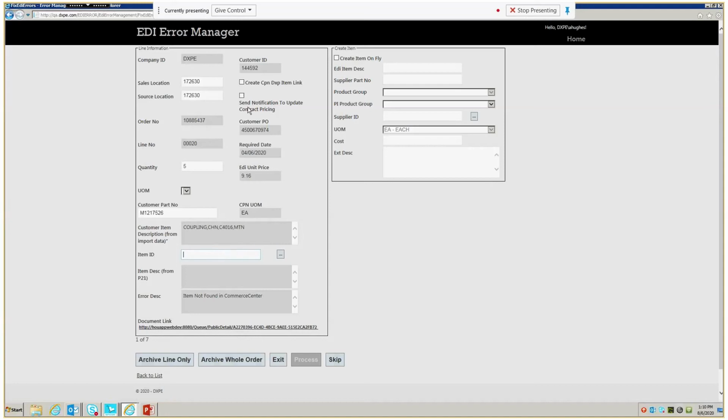And notice up here in the top of this same screen, there's 2 check boxes. One says create a customer part number link to our DXP part number, and the other is about notification for contract pricing. So if we add a new part here, which is what we're going to do now, we may want to click those two boxes, because if we add a new part and click that box, the next time they order this, it's going to automatically populate because we're telling them to add it here.